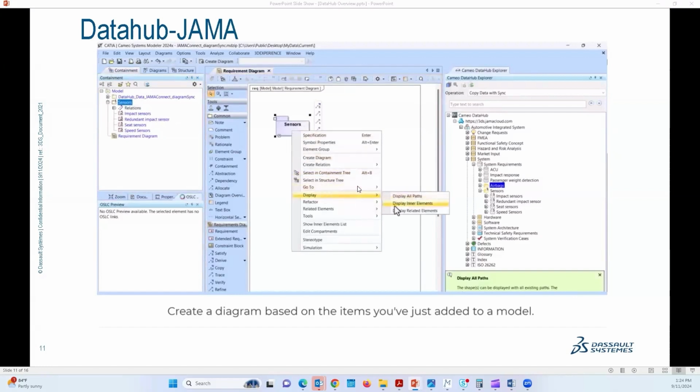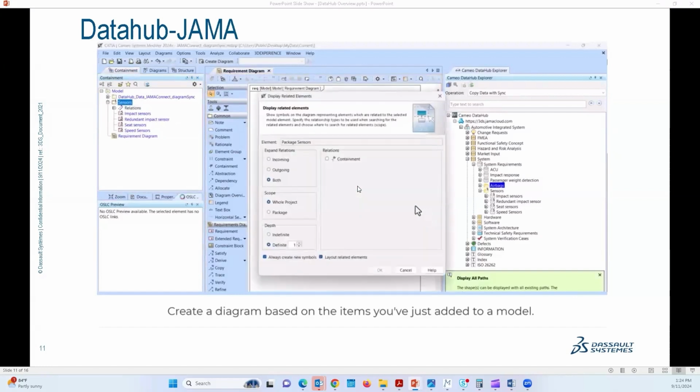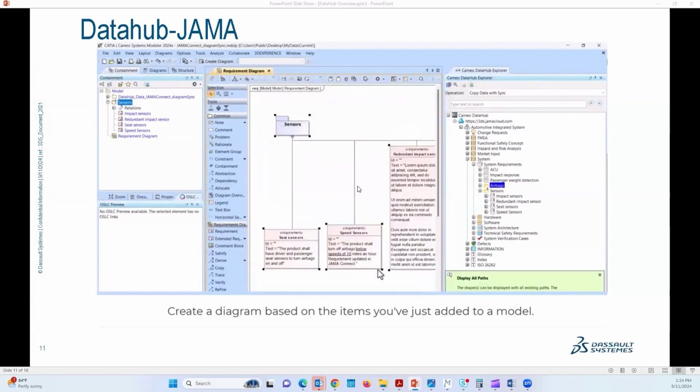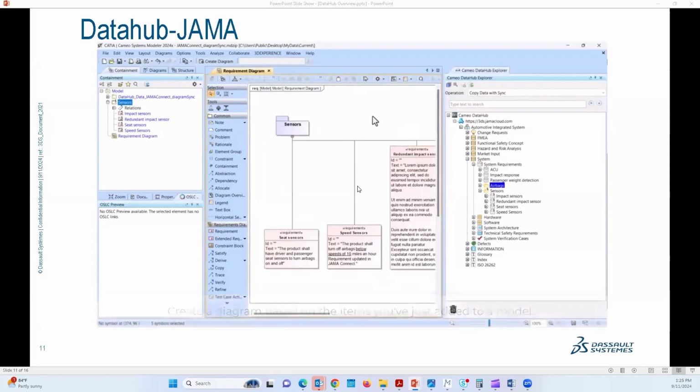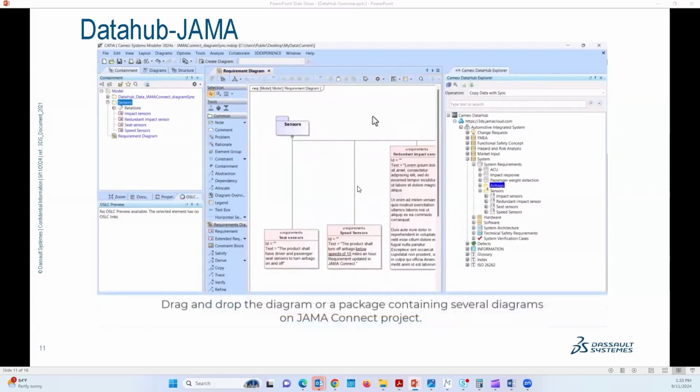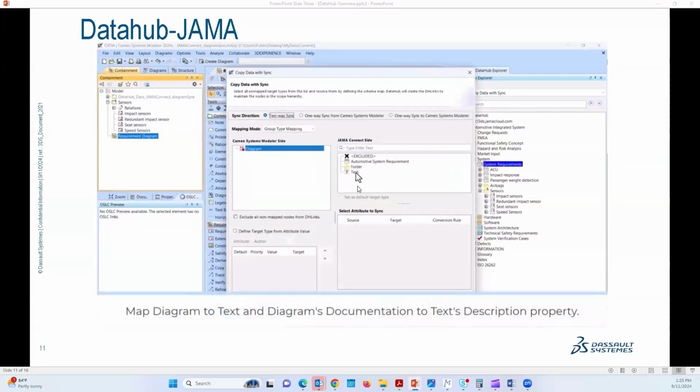Again, we're just displaying the containment, but you can display any relation that you may have imported from your requirements management tool. And we're going to add another requirement here to show that the synchronization in both directions works. Oh, also you can take your requirements diagram and synchronize those with your requirement management tools.